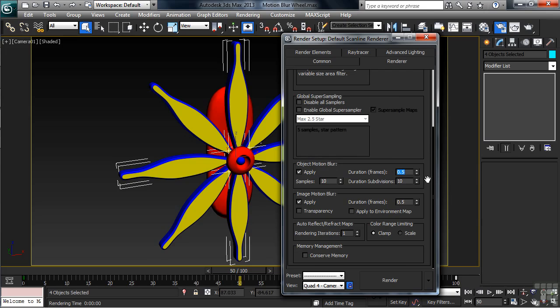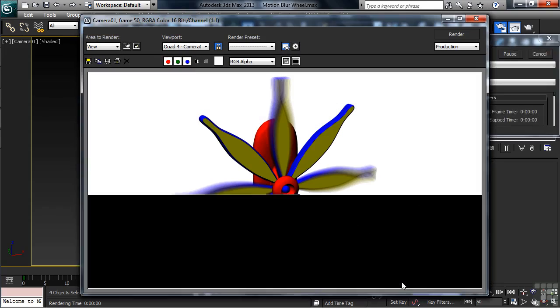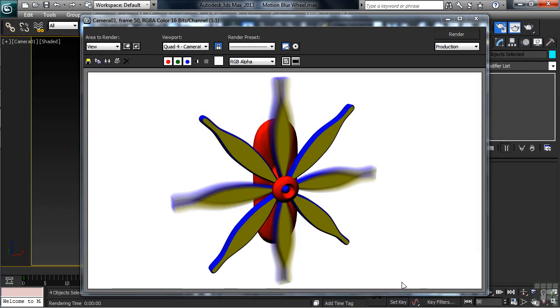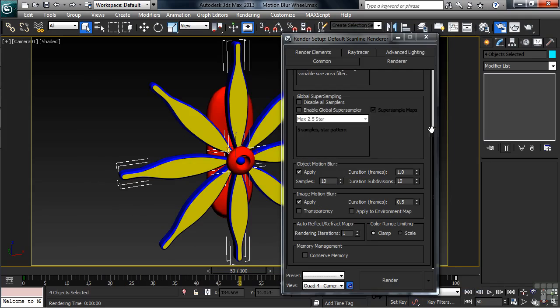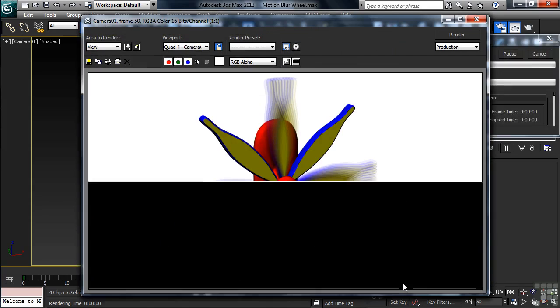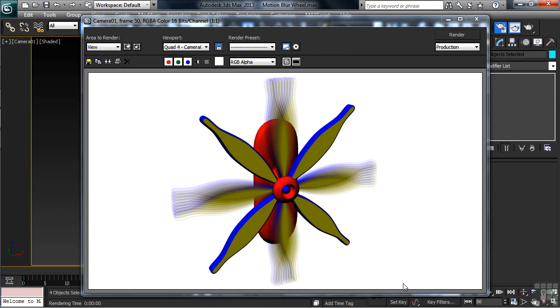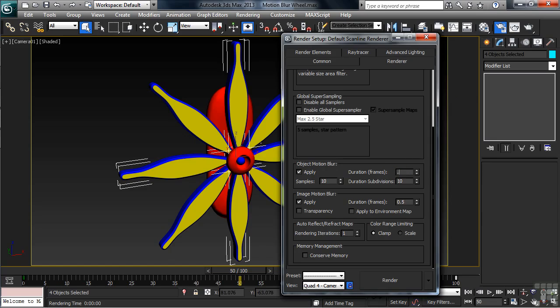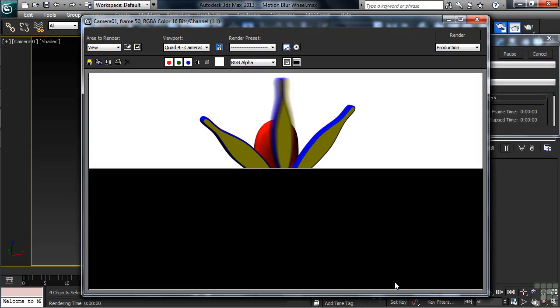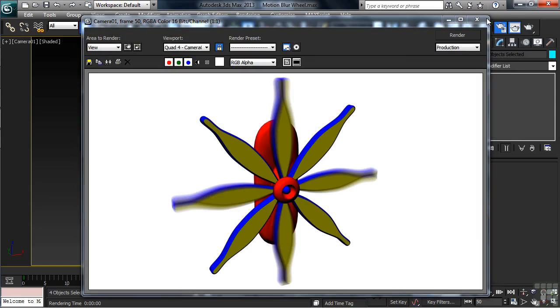Let's change that duration number to 1, then we'll hit the render button in the lower right-hand corner of the dialog. Now that gives us more of a pronounced blurring effect. Let's see how things would look if we change the duration to 2. With that, we've probably got just a little too much. Let's return to duration, this time setting it to 0.7. Now that looks pretty good.